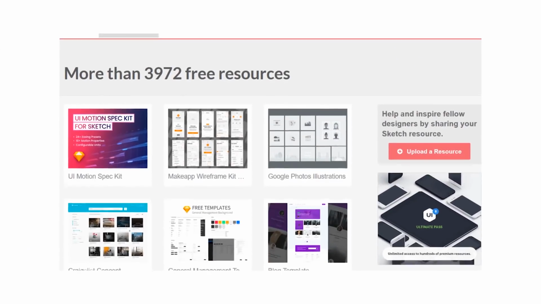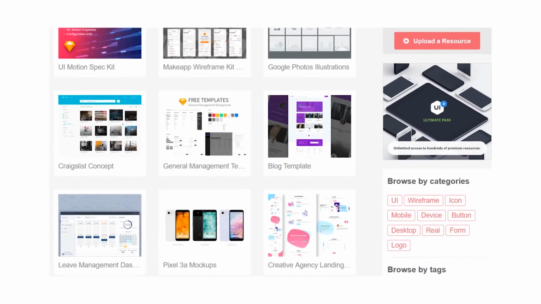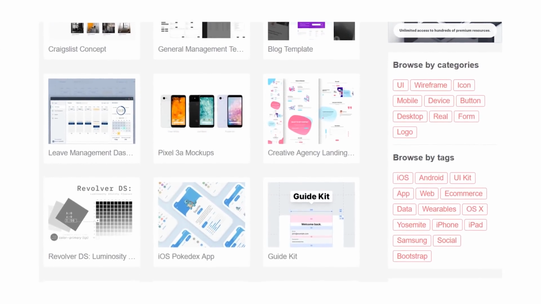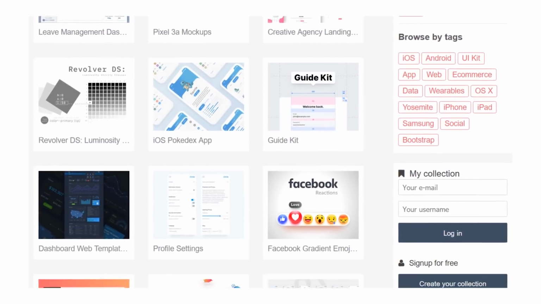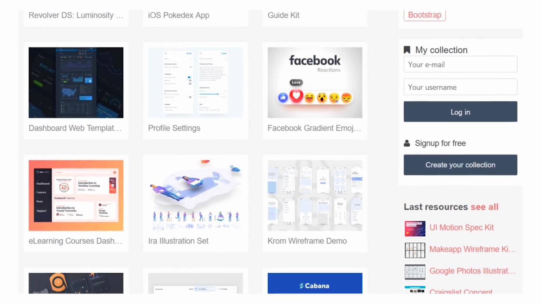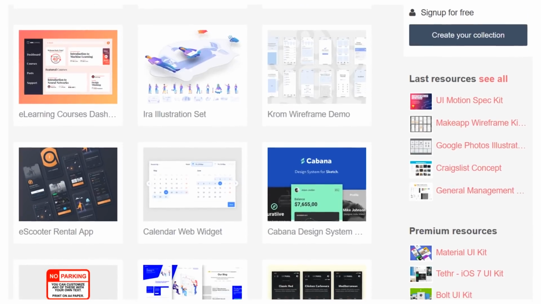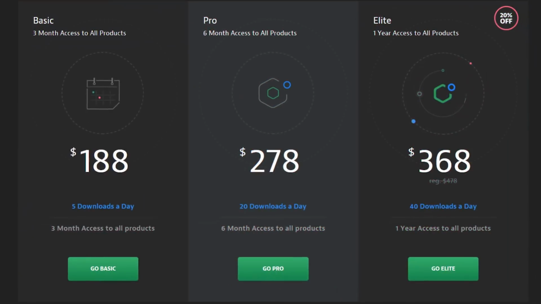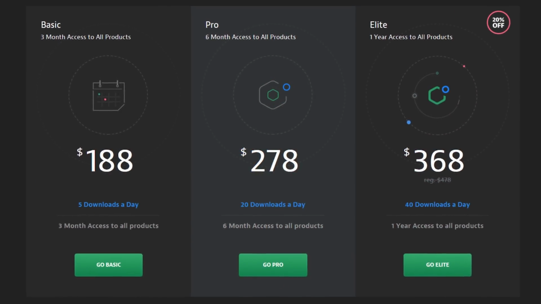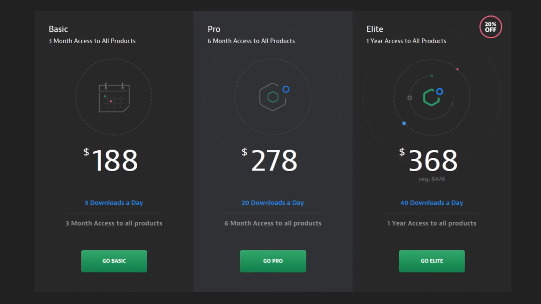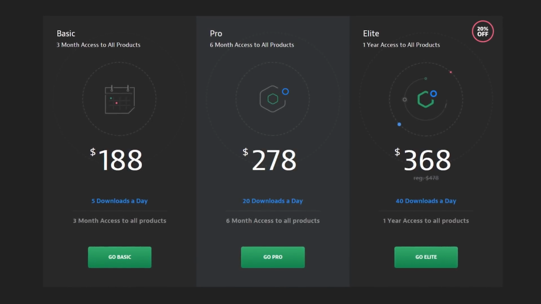Number 3, Sketch App Resources. This is exactly what it sounds like, a collection of nearly 4,000 free resources that you can use in app design, prototyping, and full products that are ready to go gold. They do offer premium resources too, so if you can't quite find what you need in freebies, you can check there. Let's check out 2 examples.